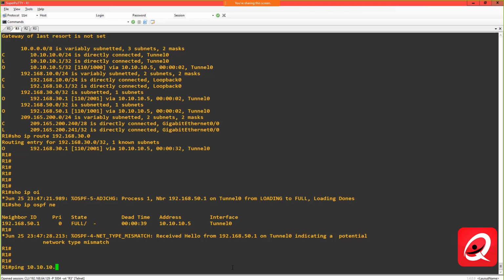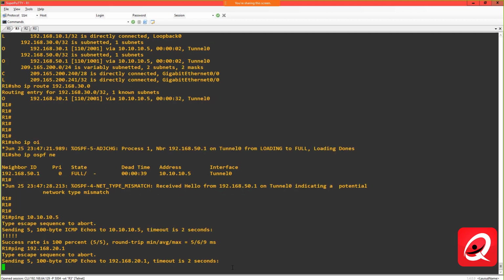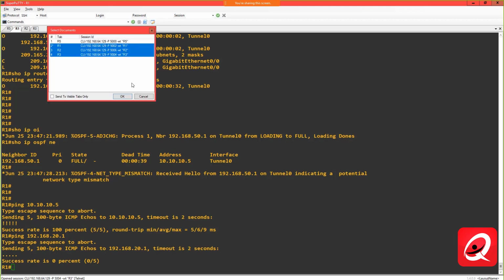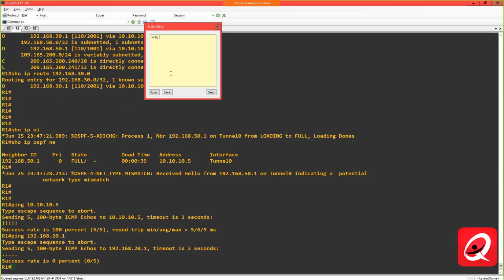Does that affect our overall tunnel operation? Let me try and ping 20.1. Apparently it does. We're able to form an adjacency, but we're not able to resolve the graph because we're getting invalid or incomplete link state information. So I need to convert all of the routers to the same network type. But then there's another implication that comes into play in this case. This is why you try to avoid using OSPF over DMVPN.